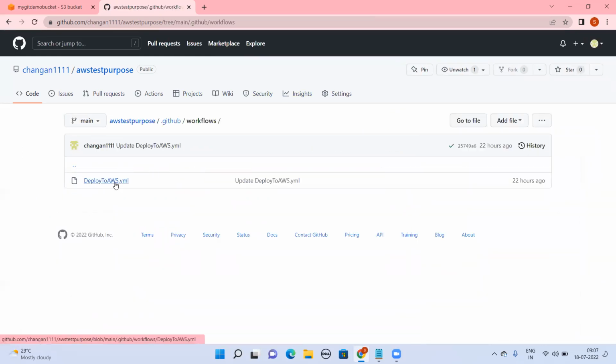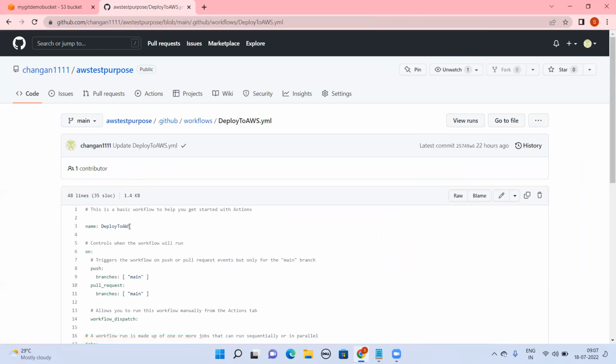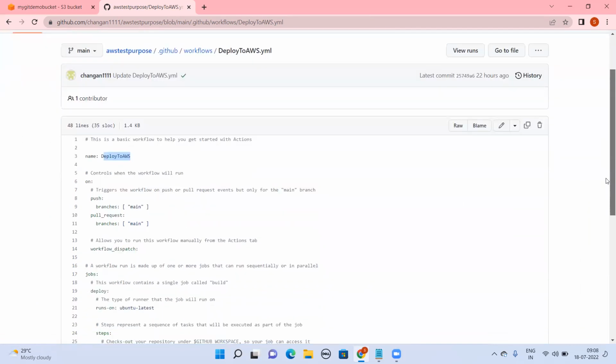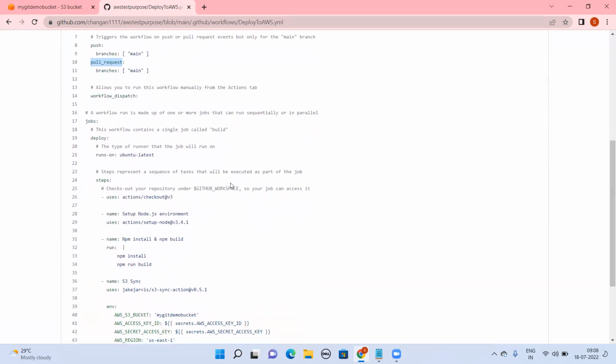GitHub workflows deployed to AWS. Here I have given the name as deployed to AWS. The branches trigger when a push or pull request has come. Workflow dispatch is given, and it runs on Ubuntu latest, and then checkout. It will check out from the latest repository. The next thing is, since we are doing AngularJS, we need a Node.js environment.